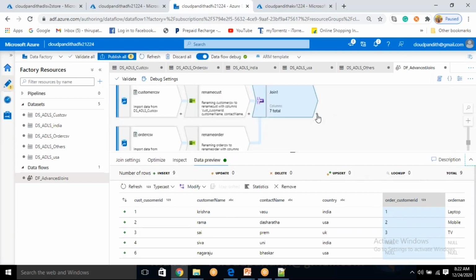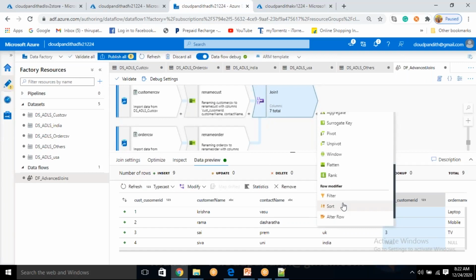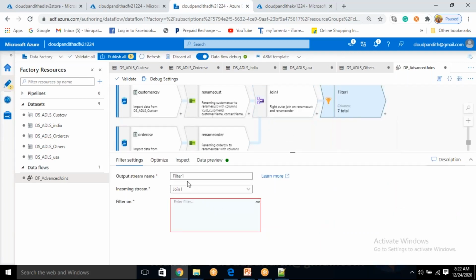You see now, click on this. Just go to your filter. In this filter, you can give some name, like filter left record. The input for this filter transformation is the join transformation. This is the join transformation. This is the filter condition.